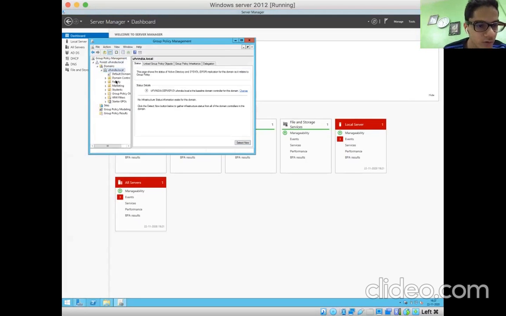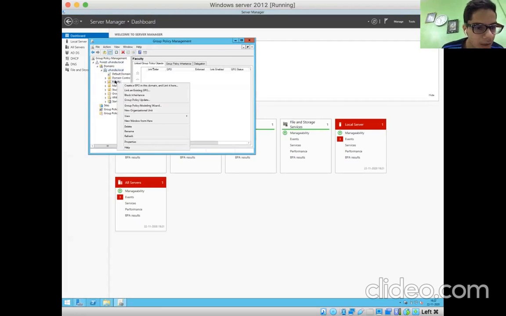Which one we need to choose, as it said in the presentation, is faculty, and implement the wallpaper on that. So now we go to faculty and we choose create a GPO in this domain.